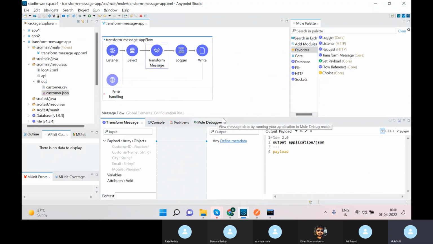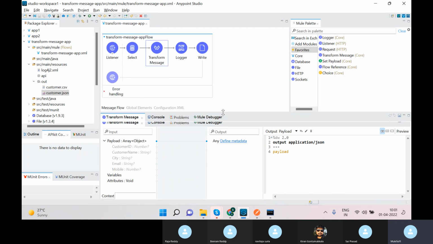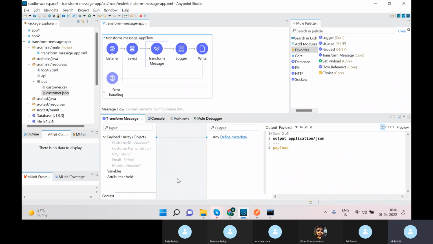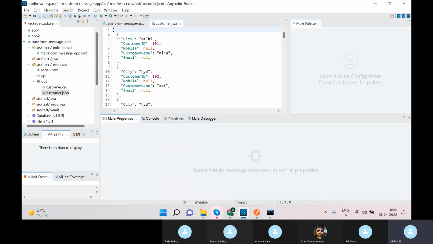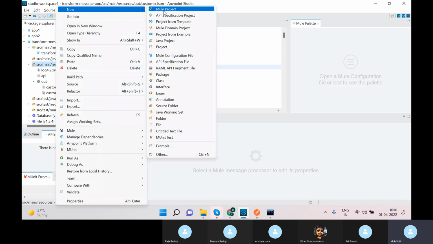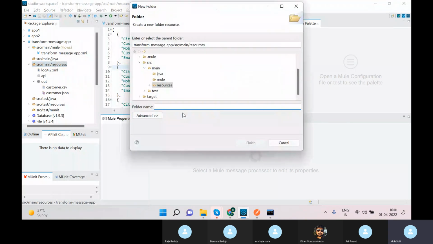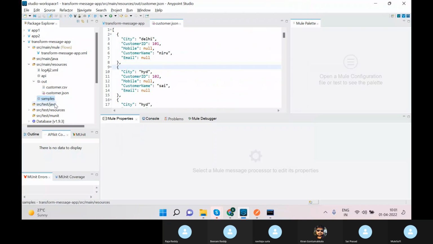Okay. So here I'm saving my data, right? But I want to save my data in a different format. For example, I'm saving the data, but not in this way. I want to save it in a different format. So for that, I'll create one new folder called samples. Okay, samples folder I'll create. So in the samples folder, I'll create some formats.